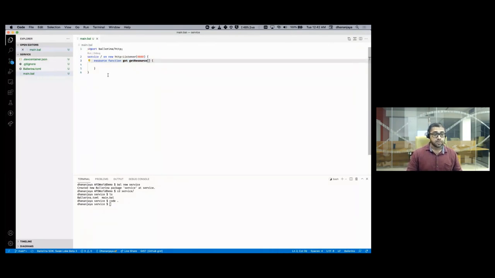Now we have a resource function, and there are two names here. The first one is called the method. This corresponds to the HTTP method. The second one is the path that this method will serve on. We can use dot to specify that this method should serve on the base path. And we can have a return type. In this case, I'll say string. And I'm going to return hello world.